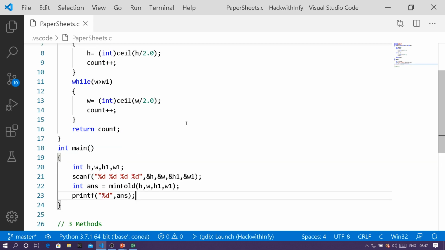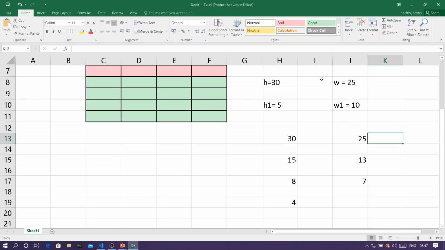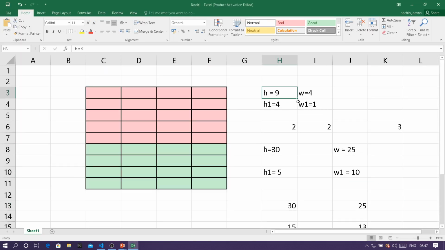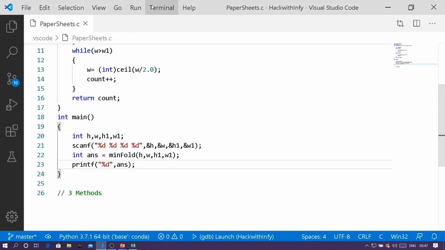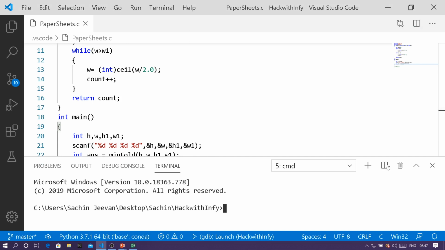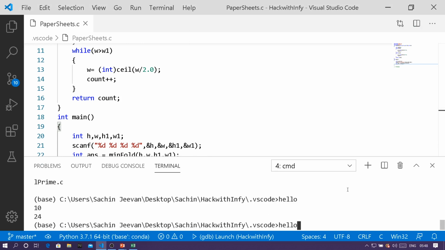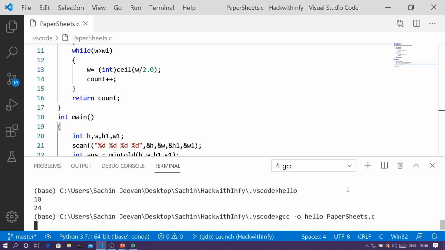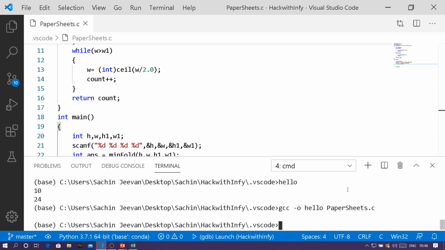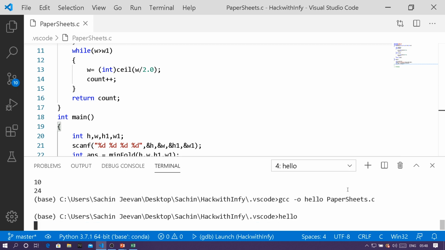We will check by giving the sample test case inputs that we have taken here. Converting 9 to 4 and 4 to 1 takes a total of 4 units. But converting 8 to 4 and 4 to 1, we have already seen the total number of folds is going to be 3. So we will give both inputs and verify whether it is working properly. Now I'm going to compile the paper sheets program. Compilation is successful, so let us go for execution.